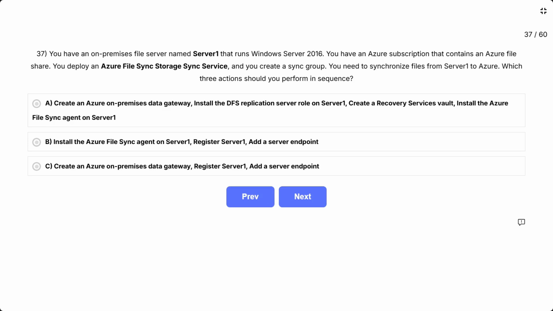Options: A, create an Azure on-premises data gateway. Install the DFS replication server role on Server 1. Create a recovery services vault. Install the Azure File Sync agent on Server 1. B, install the Azure File Sync agent on Server 1. Register Server 1. Add a server endpoint. C, create an Azure on-premises data gateway. Register Server 1. Add a server endpoint.